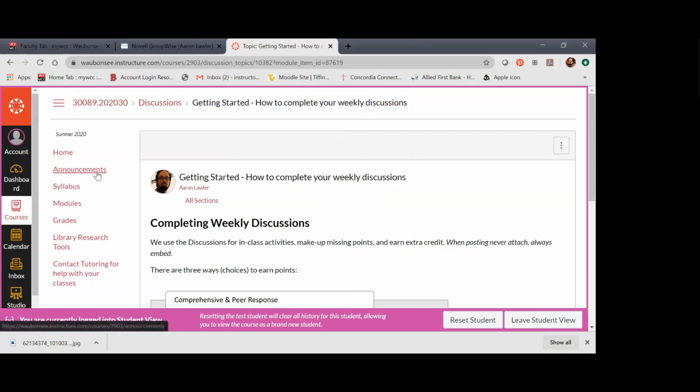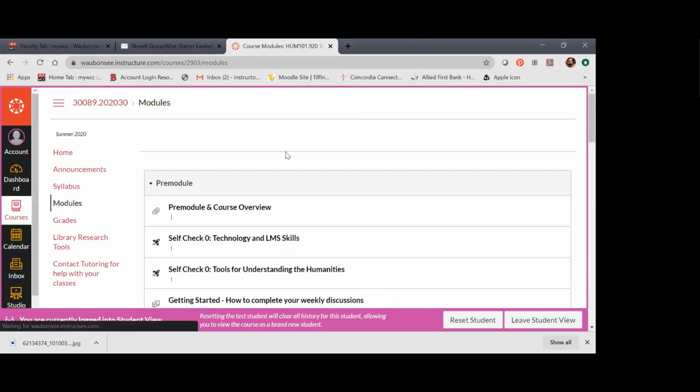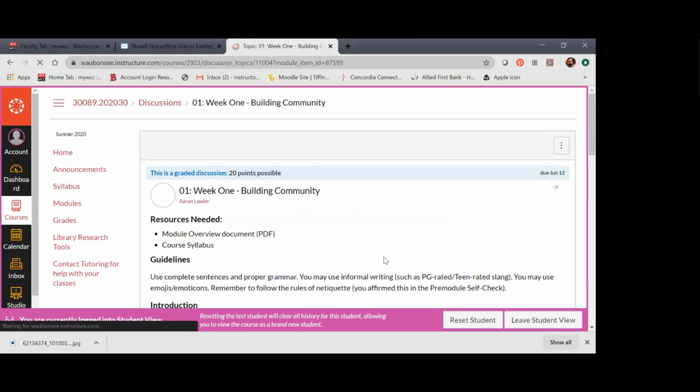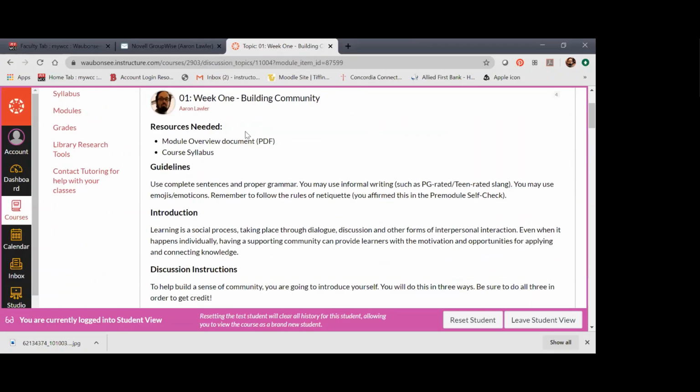All right, in order to complete the next one, you'll go back to the modules, and we're looking at week 1 building community. And this is your first graded discussion post. So what you'll do is you'll read through the resources needed. In every discussion post from this point forward, you'll be looking at some resources in order to answer the questions. In this first module, this pre-module, there really isn't much to read over other than just the core syllabus and some video links and multimedia things that I put in to help you get comfortable with the humanities. Then there's always some guidelines.